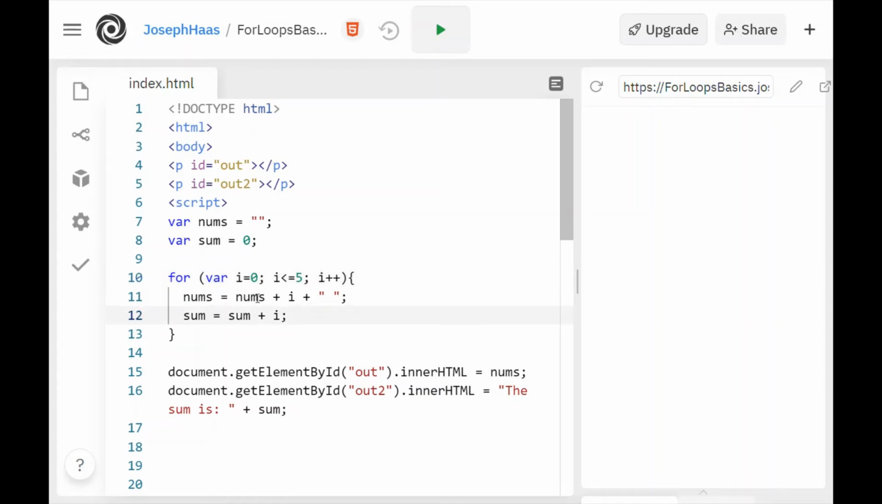This time I'm going to stick together, I'm going to concatenate nums with the value of i with a blank space. Okay? And the next line, I'm adding sum, which starts out as 0, plus i, which is also 0 the first time through, and I'm sticking that back into sum. What do you think sum is going to be equal to when I'm done? You got it figured out?